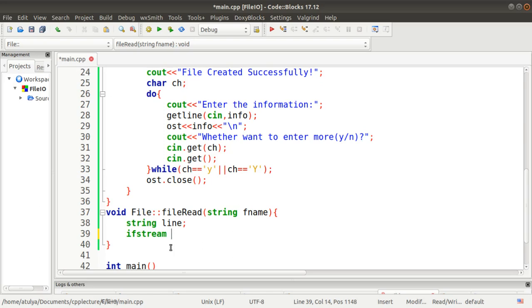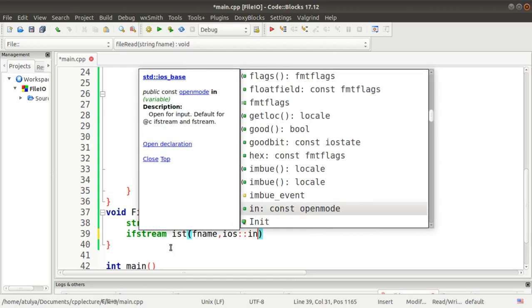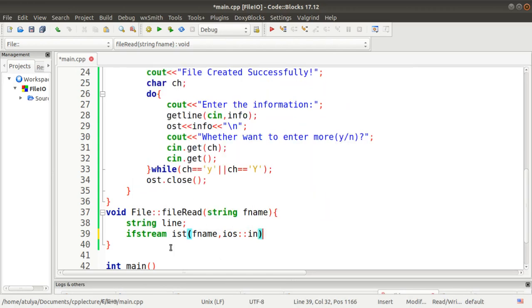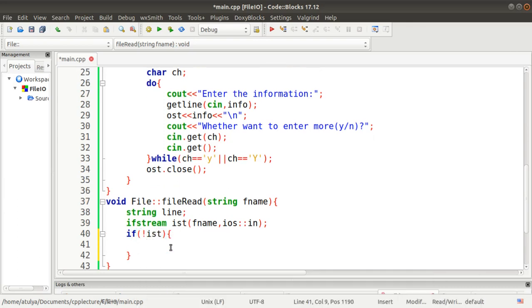Okay, so I'll use ifstream, and for this I will use ist, and in brackets I'll write the fname, the file reference, the file path, and then I will use the ios mode. So now I'm using it for input purposes, so I'll use the in mode here, that is input mode, ios::in. And again I will check if the file is present or not. If the ist is null, it will return false.